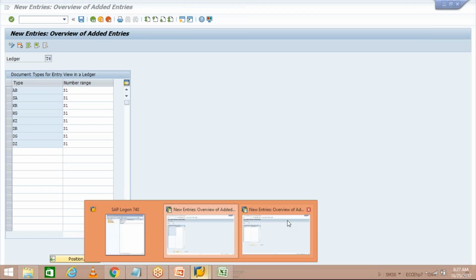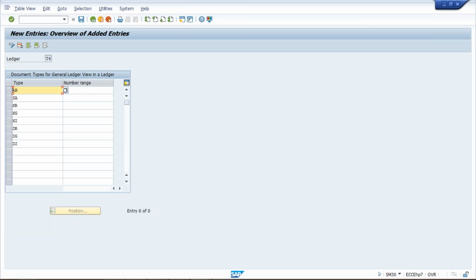Now the same I am going to paste here. All got pasted here, and the number range now is 41. Here also we have to give a unique number range. Press enter and save it.